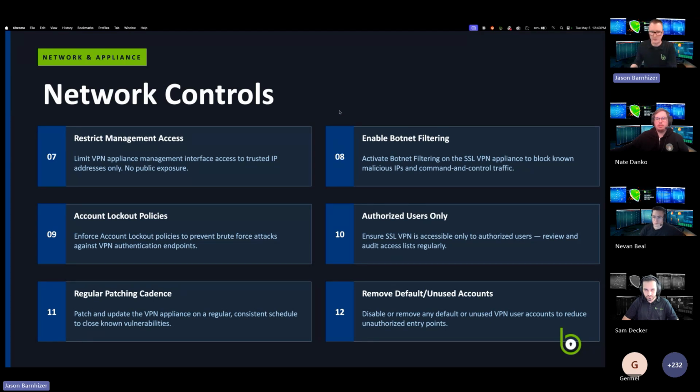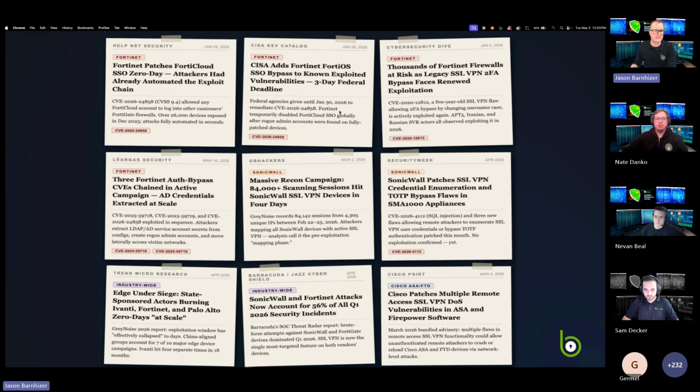When we talk about our slides and things like this, why do threat actors see these and salivate? They're like jackpots. Why do they like seeing these CVEs and SSL VPN vulnerabilities? Why is it so attractive to them from their standpoint?